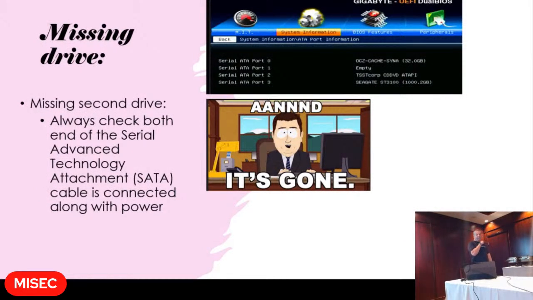Missing drives. This was a fun one. I wanted to have a second drive in here for my storage logs. When I booted it up, I just saw one drive and I was like, what's going on here? Because I knew I plugged it in originally. During my initial troubleshooting with the graphics card, one of my graphics cards was so big it was covering up one of the SATA slots on the motherboard.